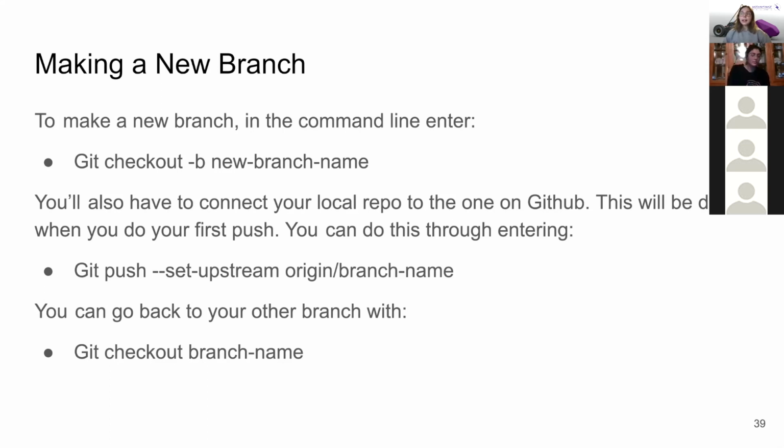And at that point is when you can do git push --set-upstream and then origin / your branch name. So I'll give you guys a few moments to do that and let us know if you have any problems.